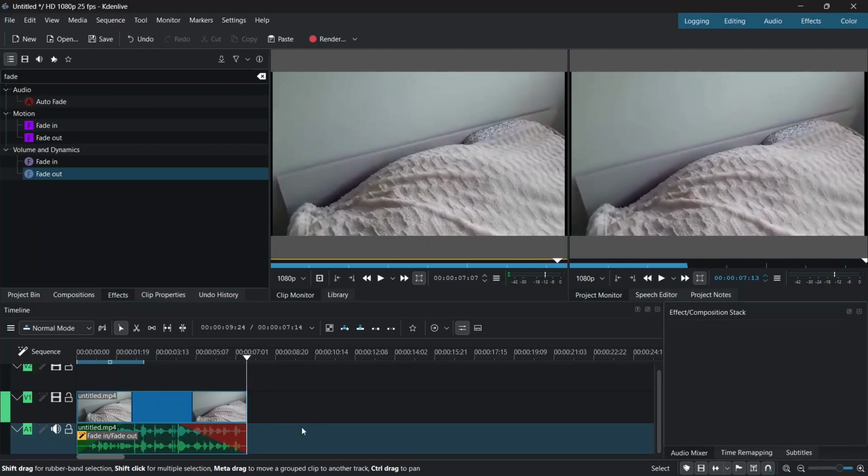So how you see fade in and fade out effect works really great in my video. So you can easily apply this effect to your own project.